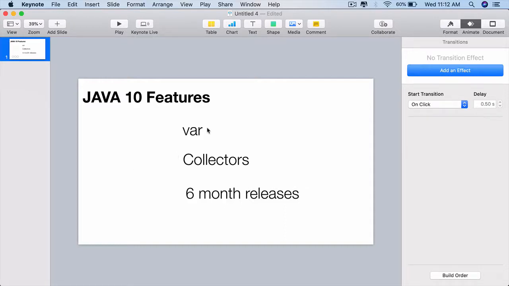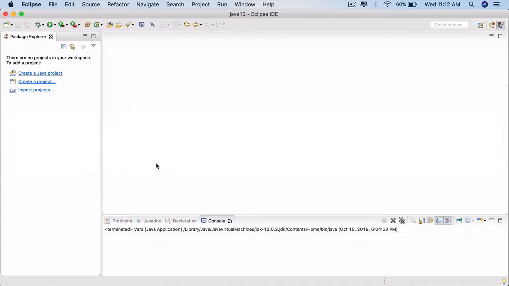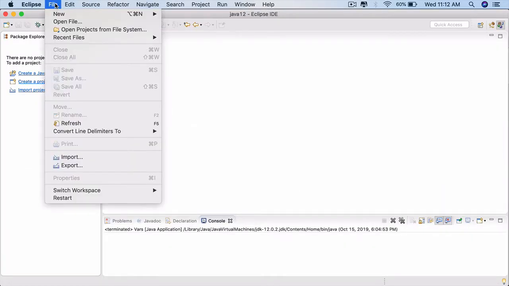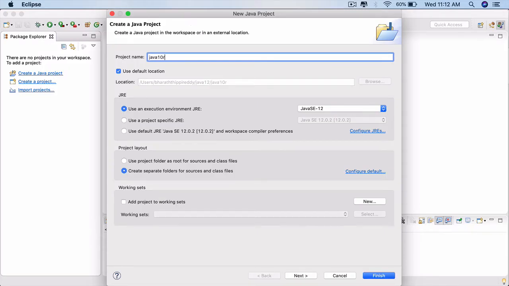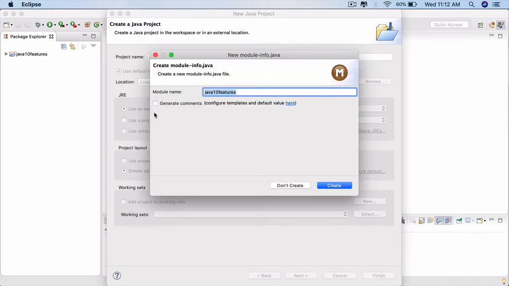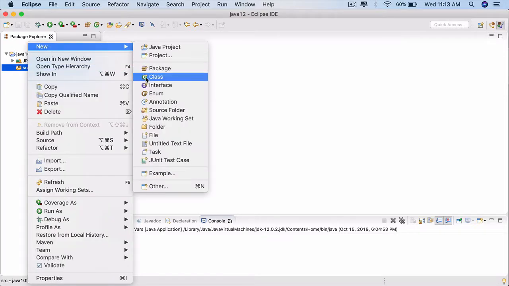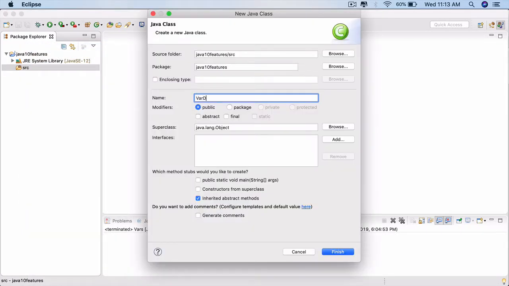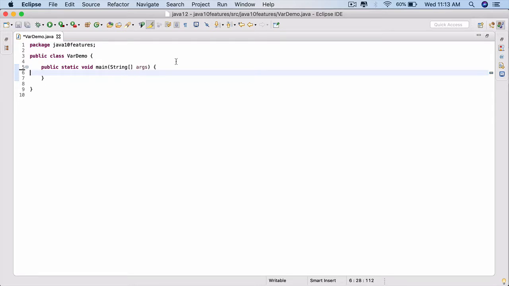In this lecture, I will explore the very first super cool feature of Java 10, which is using var. To do that, go to Eclipse, go to the File menu, New, Java Project, call it Java 10 Features, Finish. No need to create a module here. Go to Source, right click, New, Class, call it VarDemo with a main method, Finish. Double click to maximize, Control D to delete that.